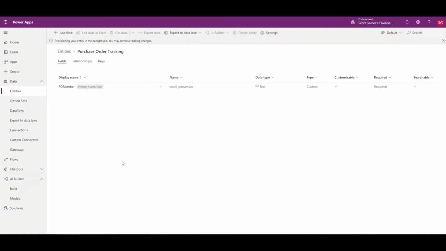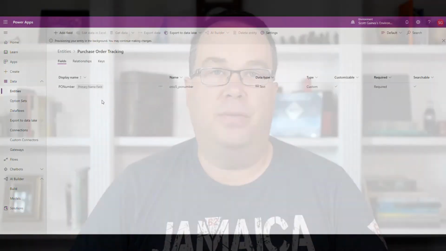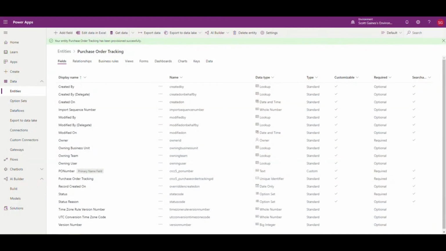Now what this is going to do in the background is provision the table for us. You're going to see here in a minute, several other fields are going to populate. And these are other fields that you can use. There's a created on, modified on. These fields get created with every new entity. So don't worry about those getting created. But while this is creating, we can actually go ahead and start adding our other fields here. Okay, so let's go back to the computer here.